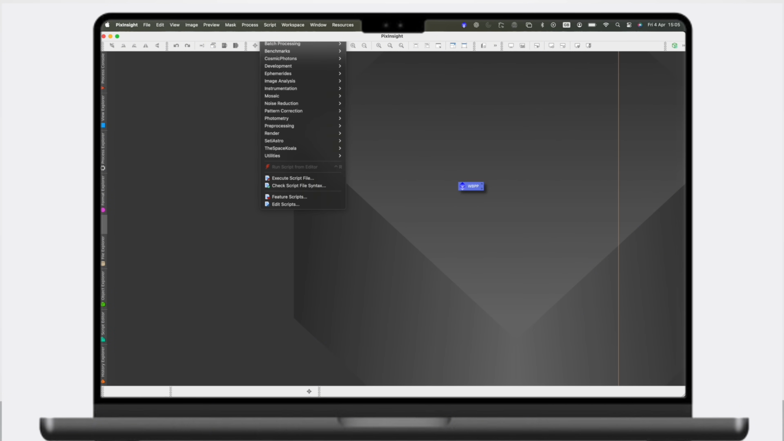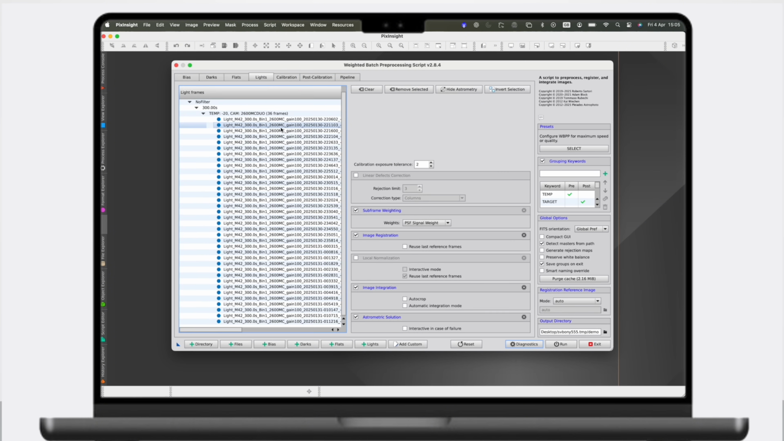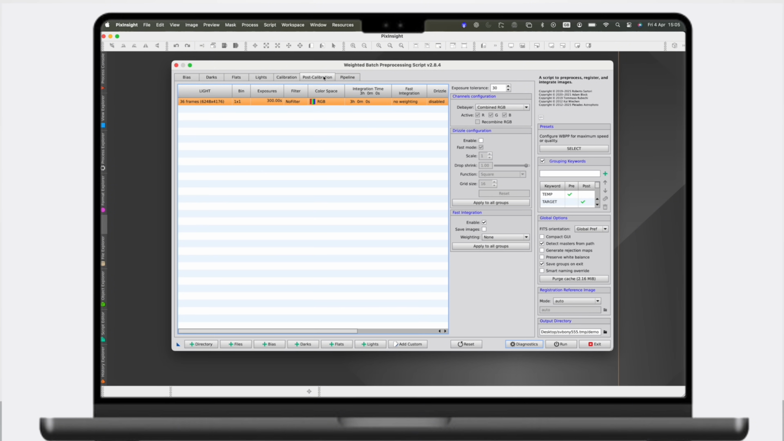So we're ready to run this. Let's go into WBPP. These are the lights that we're going to work on. We have 36 frames. We have astrometric solution active because of course that will be necessary for the color calibration. We have enabled fast integration in this case.